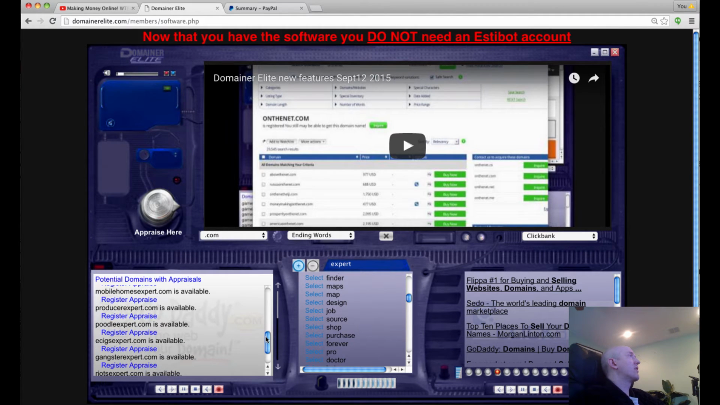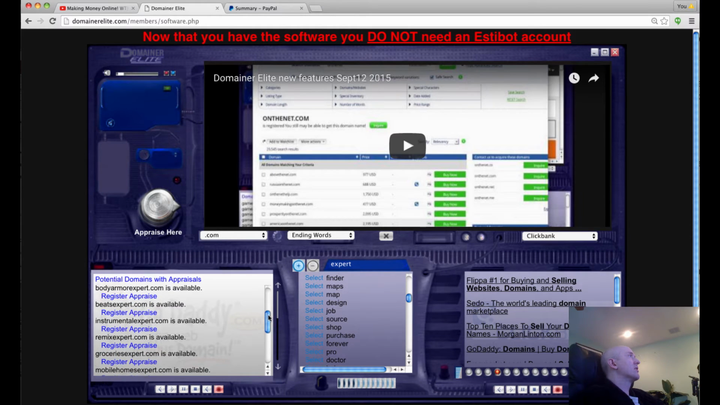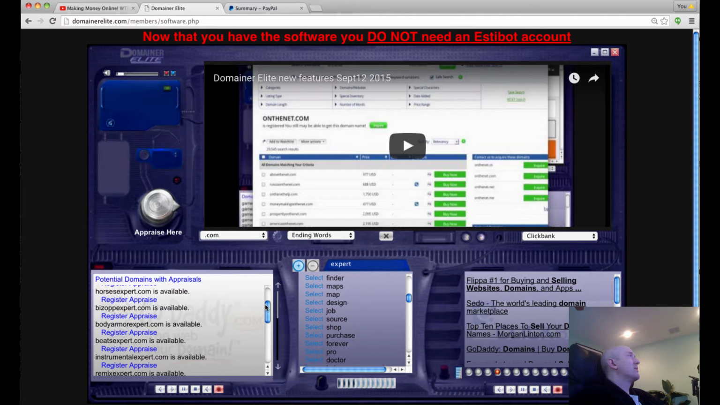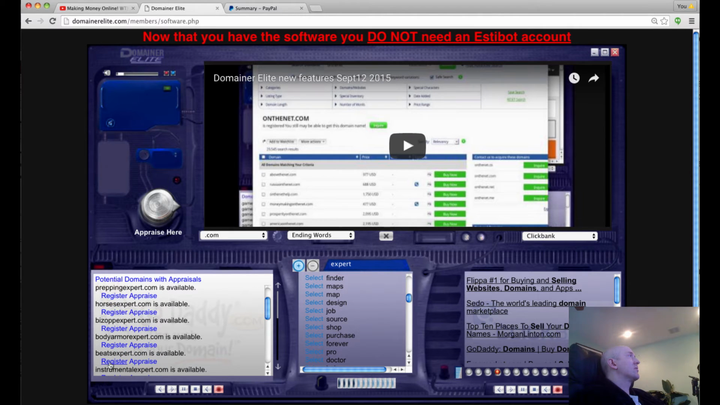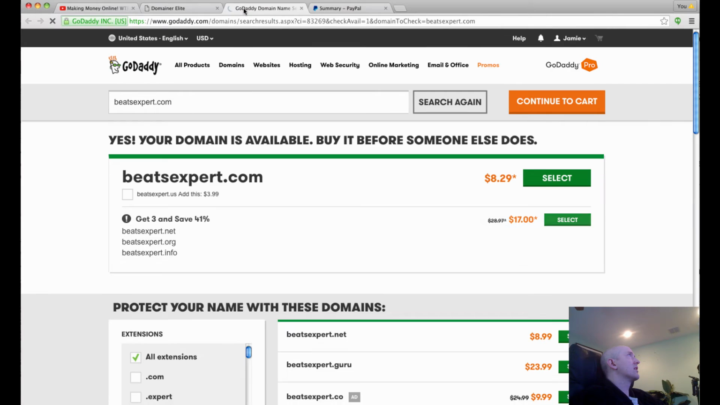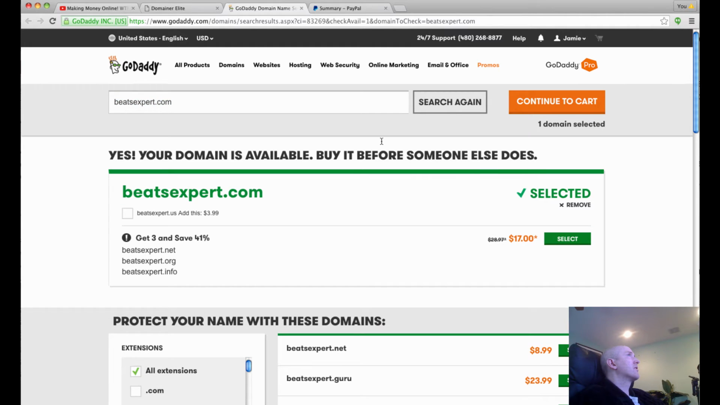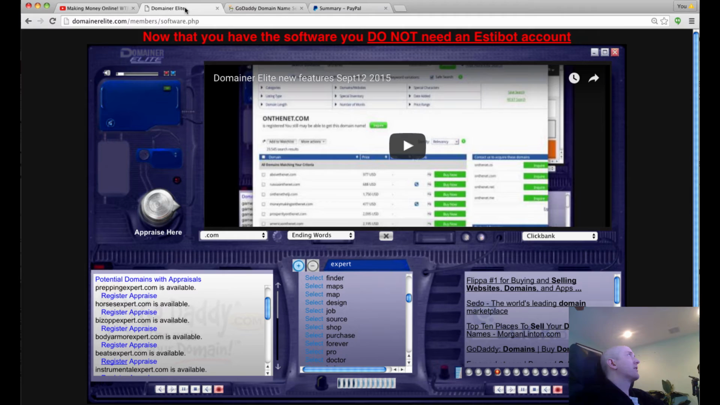So let's check in GoDaddy first. But then when we find something, capitalist expert, producer expert. Like, I'm in Beats, so I might want Beats expert. Click on register. Creates a new window. See, I got software there. And it's already done the search. And so I'll just add that to my cart and go back.